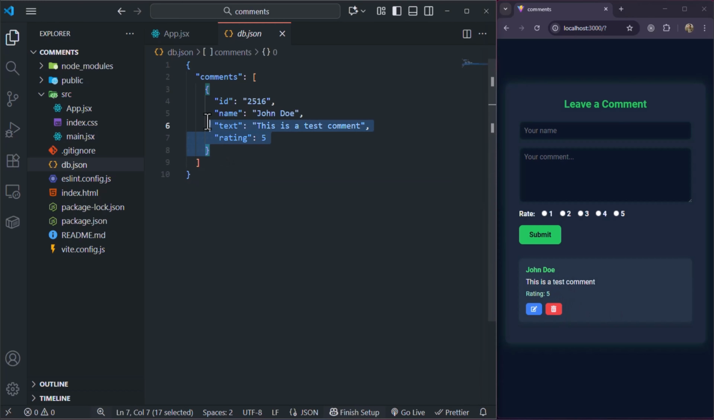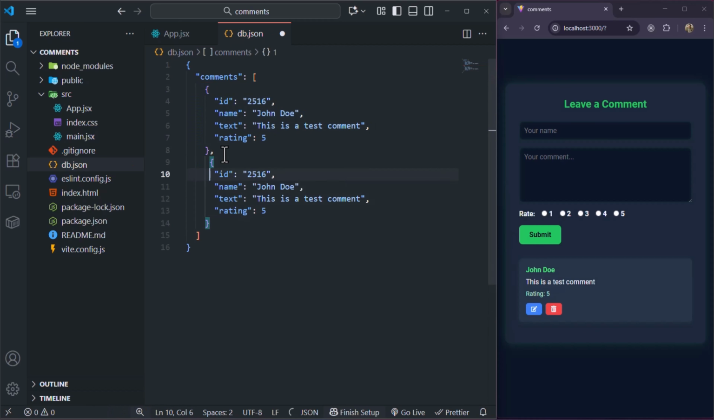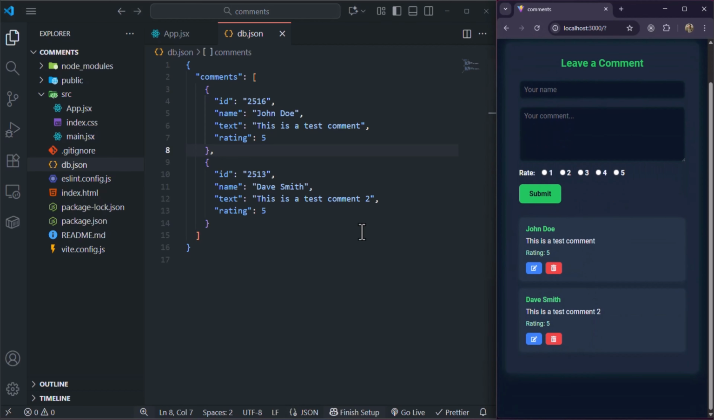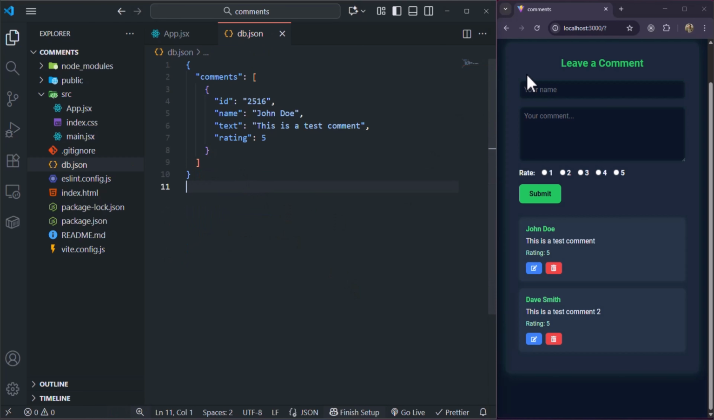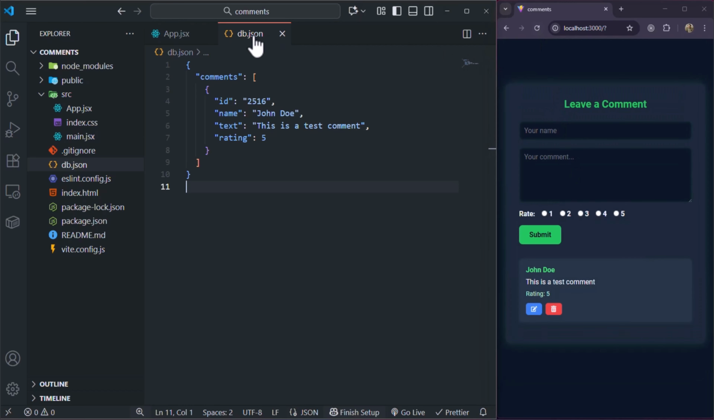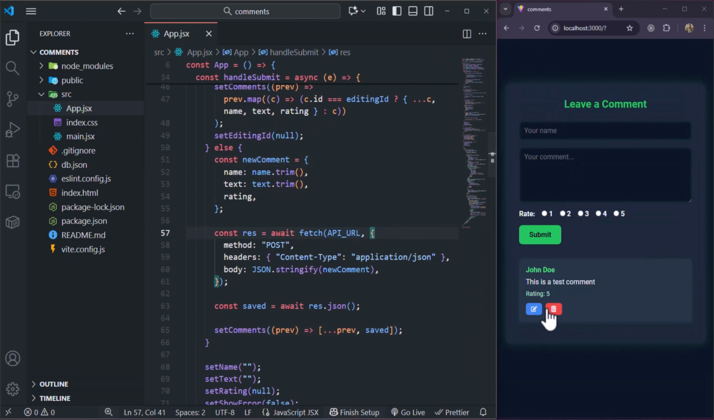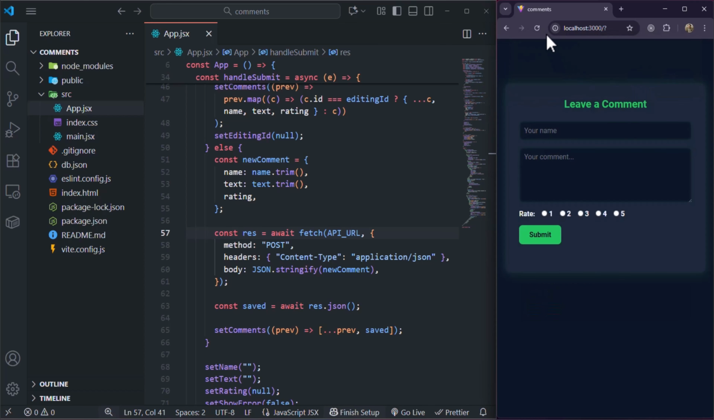Let me create fake data directly inside the db.json. I'll give it an ID of 2513, name Dave Smith, and text, this is a test comment 2, rating 5. Now you can see Dave Smith comment. So the data is being fetched from this db.json. Let's erase the second one. Now we've handled adding a comment and sending it to the mock backend.